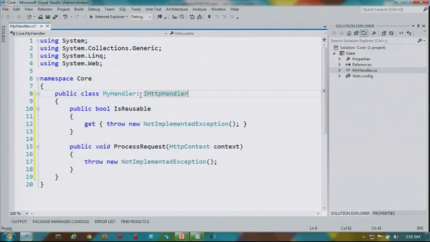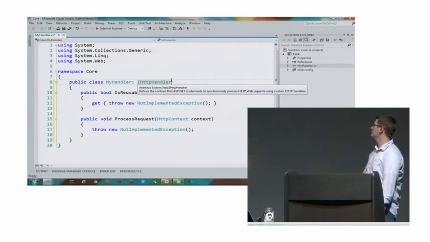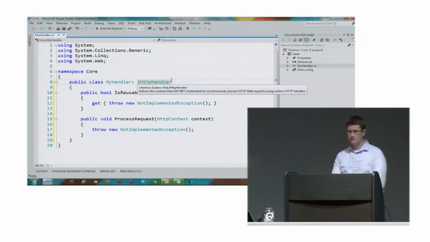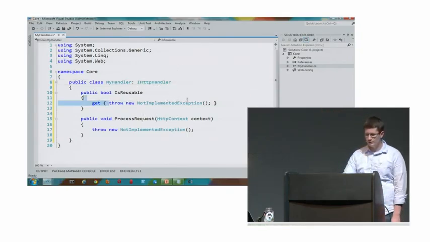Implement the interface. For those who didn't know, Control-dot opens up the IntelliSense or the smart tag that's there. So that little smart tag that says implement interface, you can open up with Control-dot. You can see how pretty much low level it is. Let me move that out of the way. You basically have IsReusable, which tells you whether we can save the object or whether we have to create one for each request.